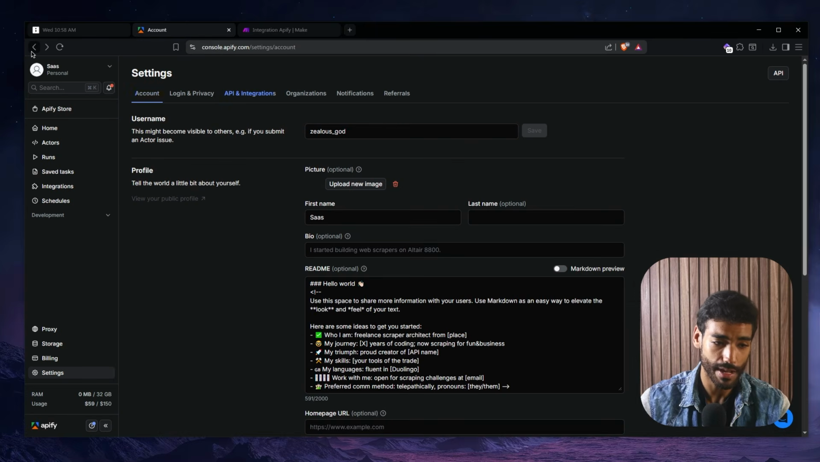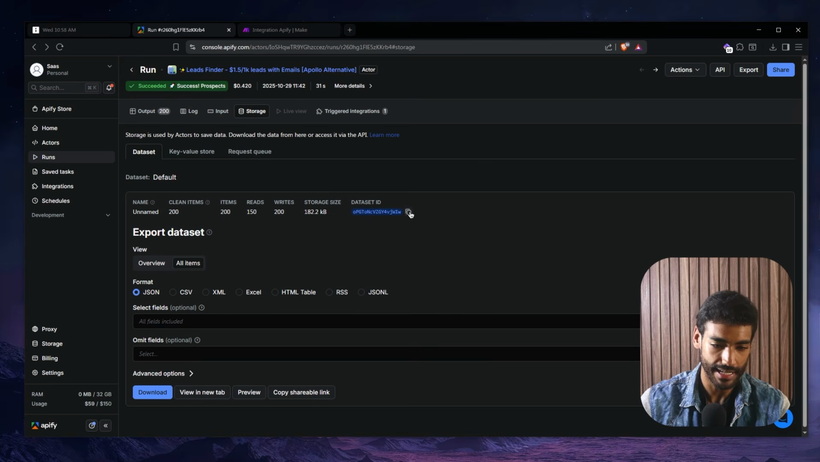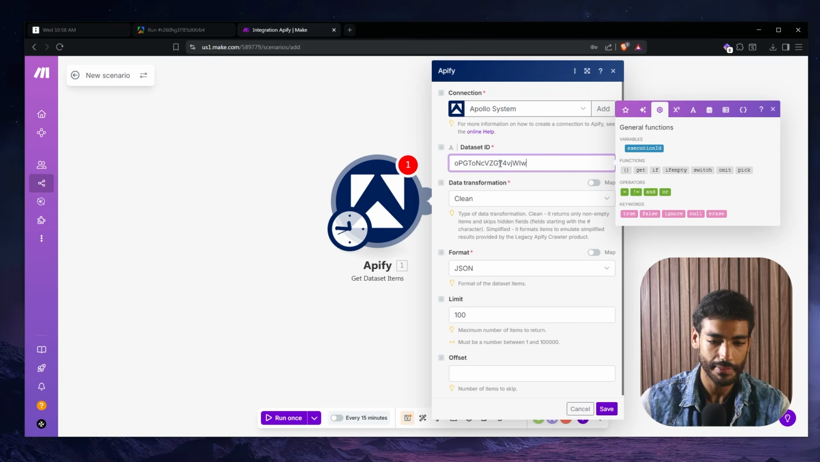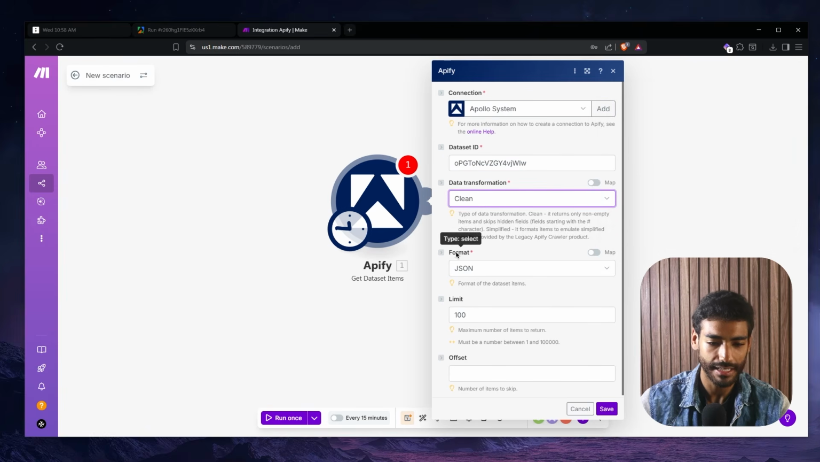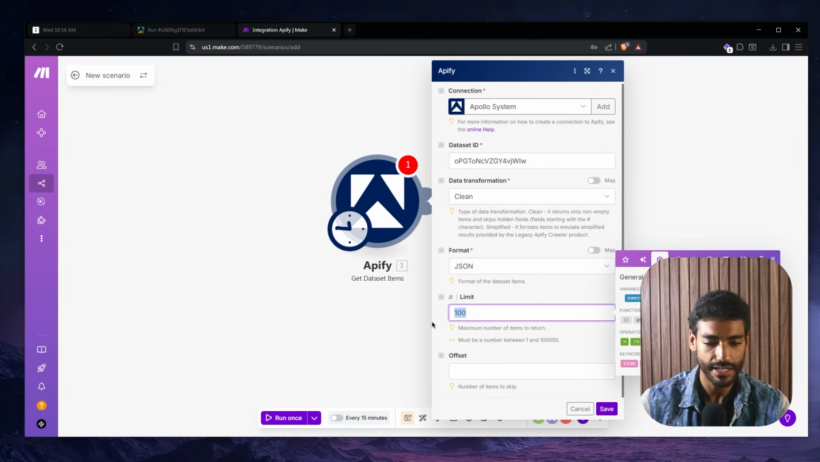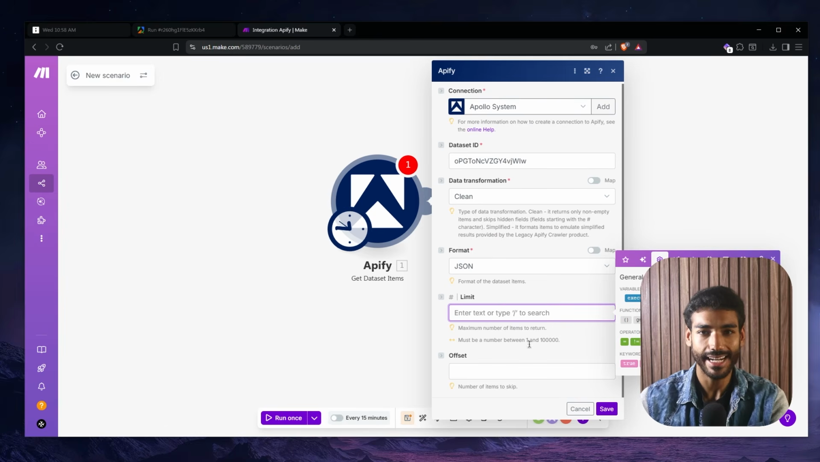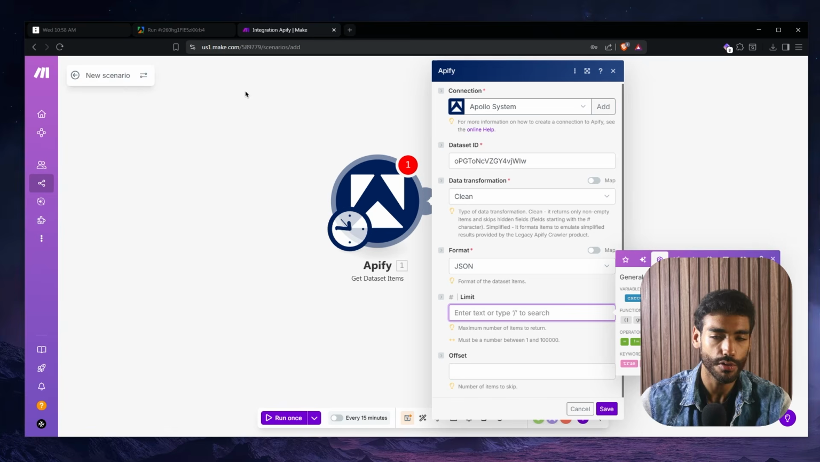Now we're going to go back to exactly where the dataset ID is, copy it, and simply paste it here. Now, you see this data transformation. Always make sure it's clean. Format is always going to be JSON. In terms of the limit, just put 1. The reason why is that otherwise you will get everything, the whole 200 that we just scraped, or whatever number you put to scrape.